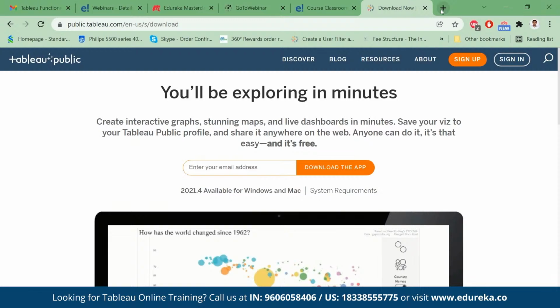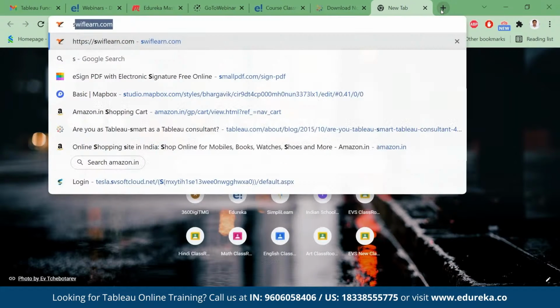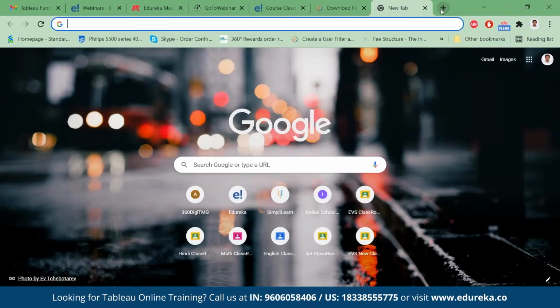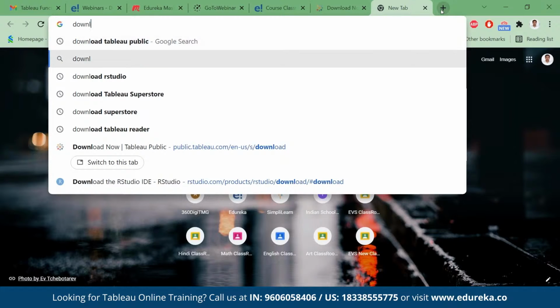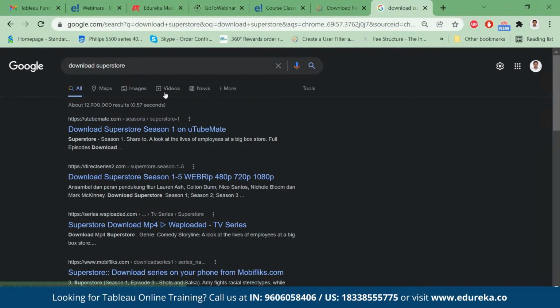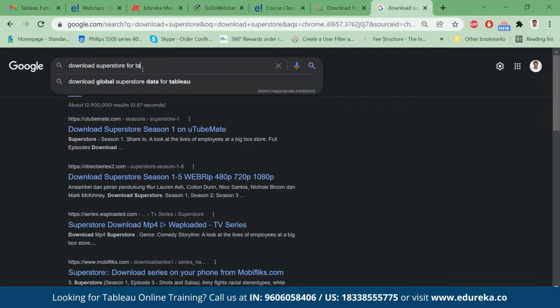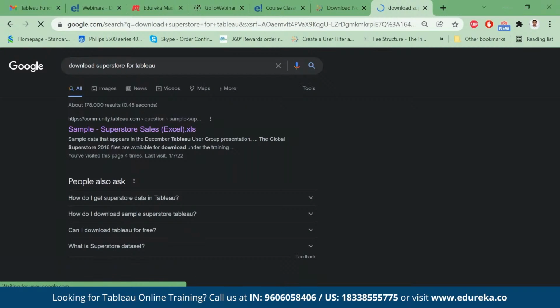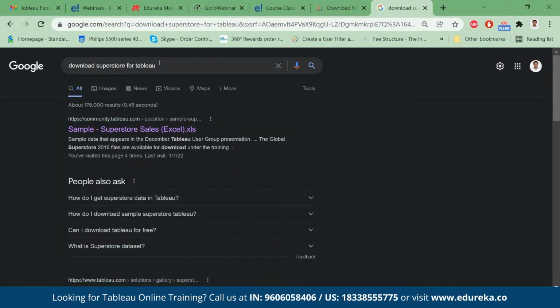Now, how will you get access to the Superstore data source? Just Google search for download Superstore. The very first link that comes is Download Superstore for Tableau. Then you are taken to the Tableau community from where you can download this Excel file and use it for creating different reports.